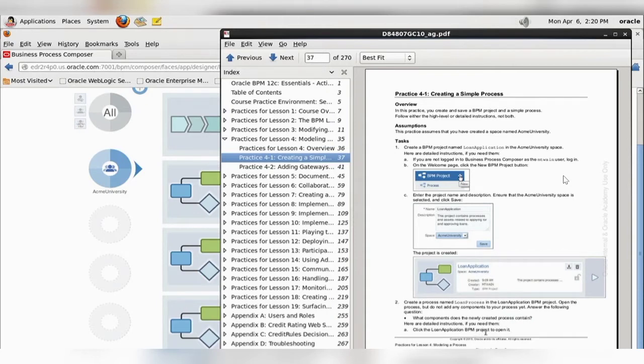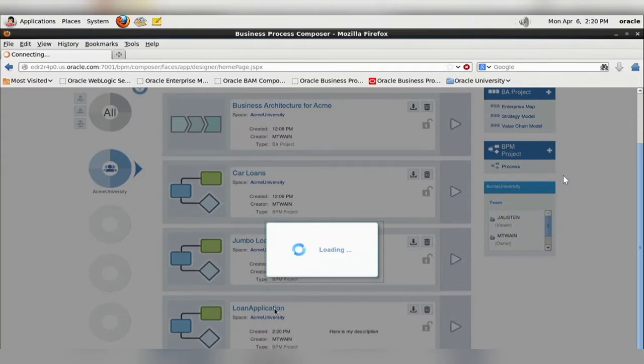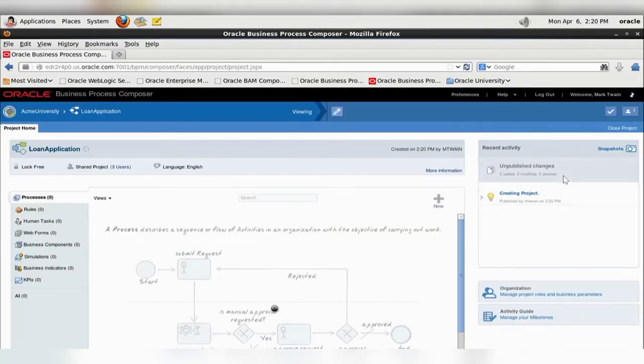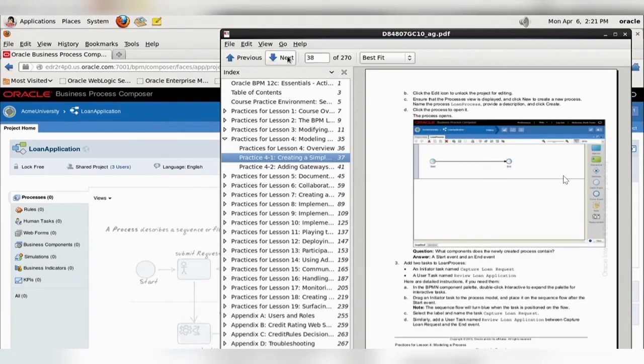We want to click the loan project to open it. So let's click into the loan application project. By the way, if you're wondering why we call it loan application for the project name, we will learn later that in Business Process Composer, all these projects are projects over in BPM Studio. Later, when we work in the IDE, we will see that every project is actually a developer application. So there is kind of a method to our madness there.